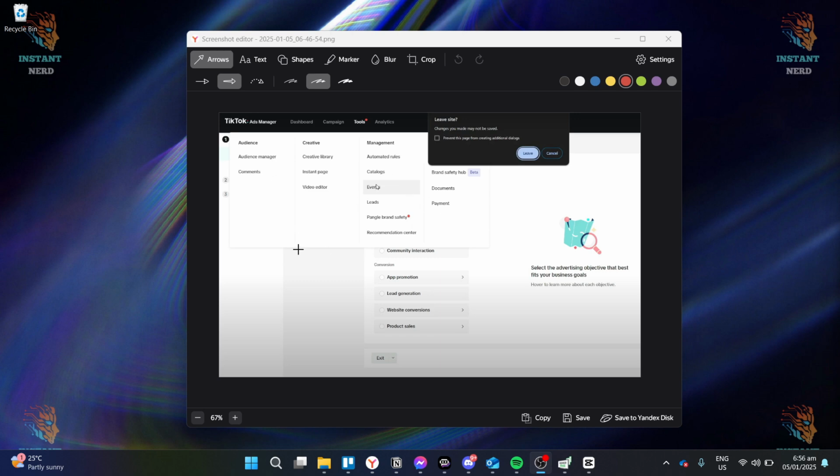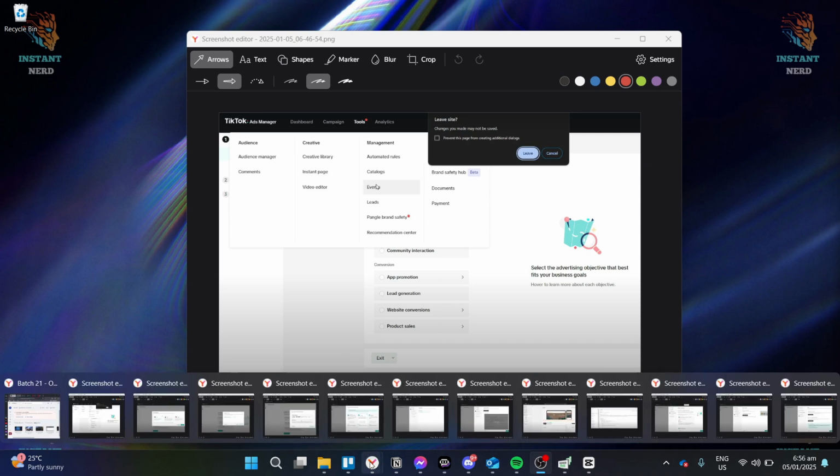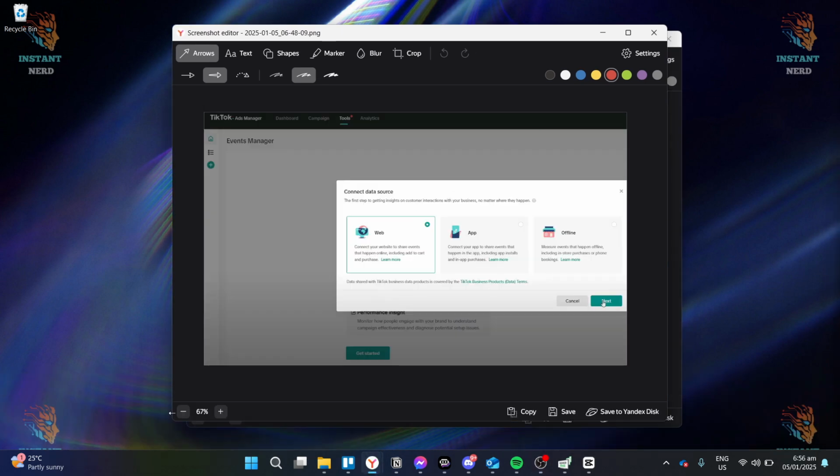Of course, you want to log in, and then you want to click on Tools. You want to click on Events. And then after that, you want to click on Get Started. And then you want to click on Web. Then click on Next.